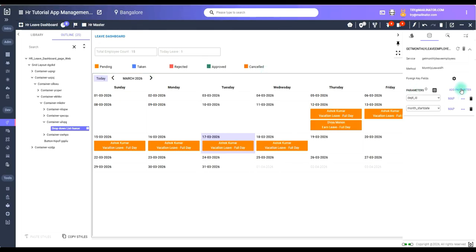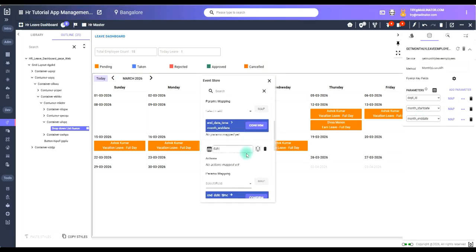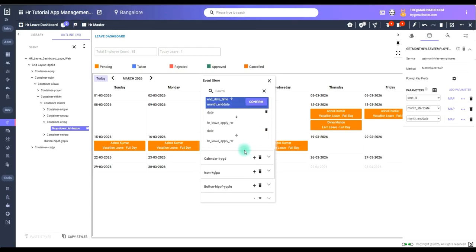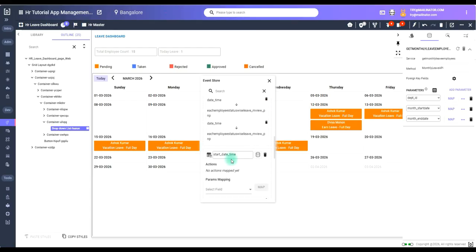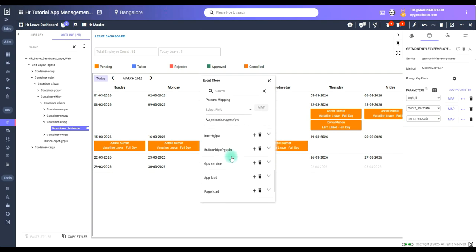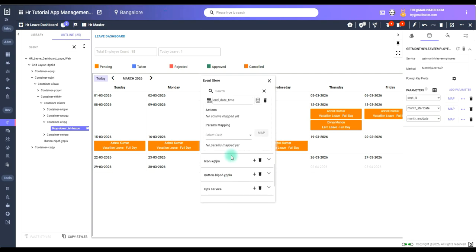Now we'll repeat the same step for the month-end date. Take a moment here and click on Map. Once the mapping window opens, go ahead and navigate to the Calendar section. You can select End Date Time from the param mapping. Pause briefly to confirm the correct field. Now click on Map, and once that's done, go ahead and close the window.